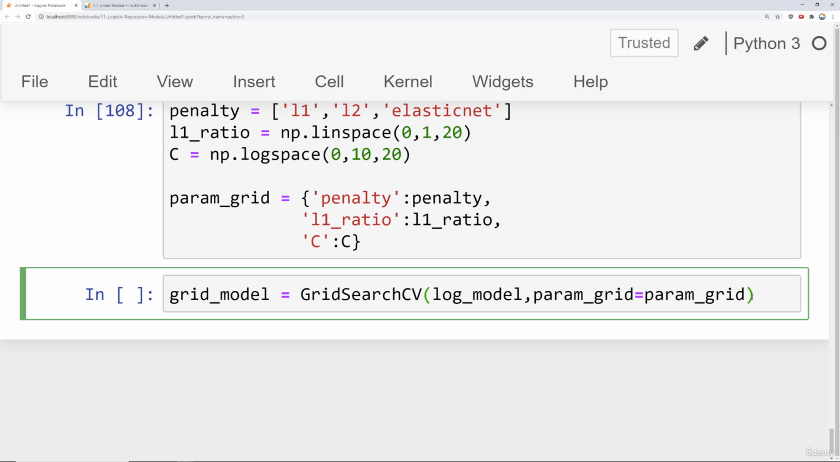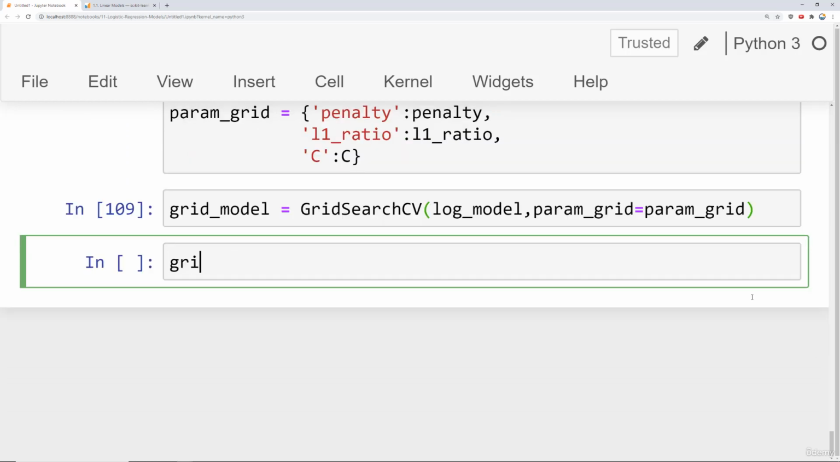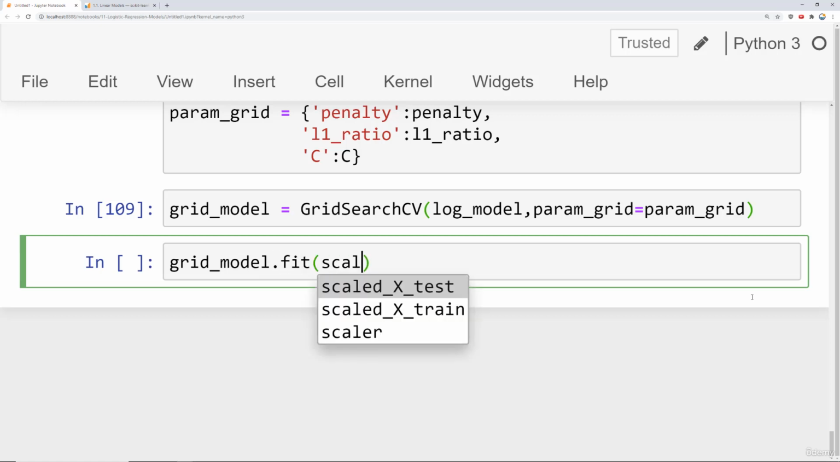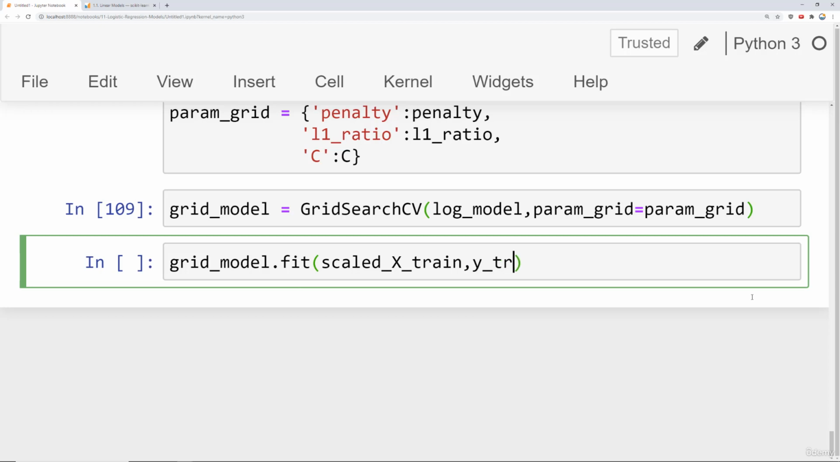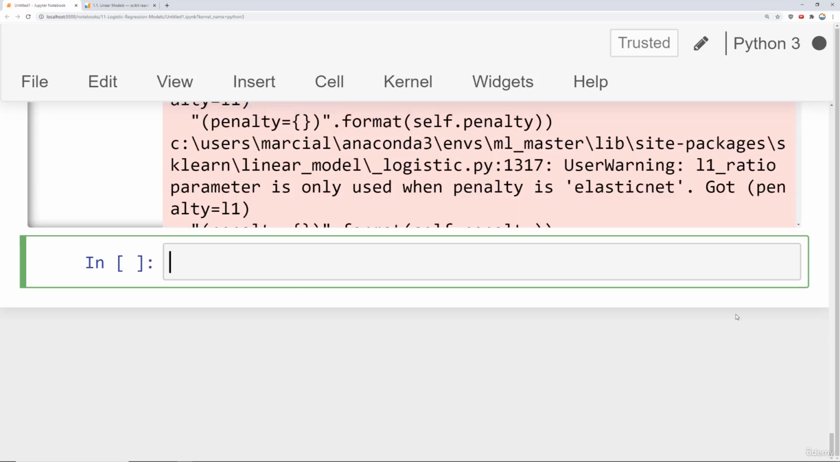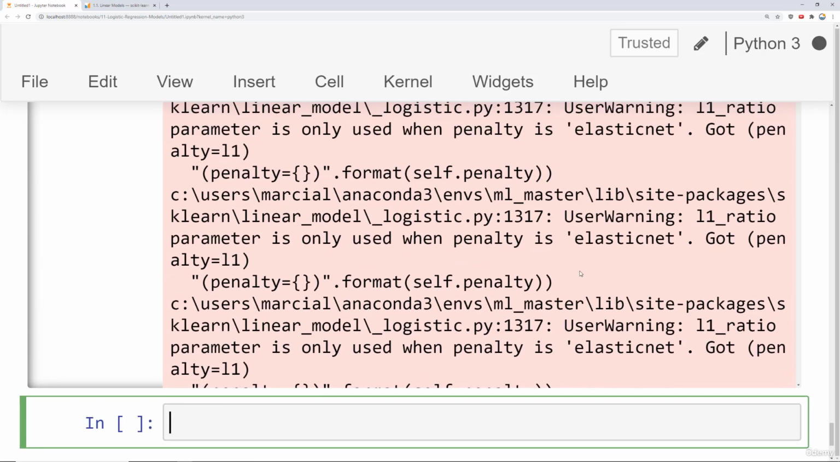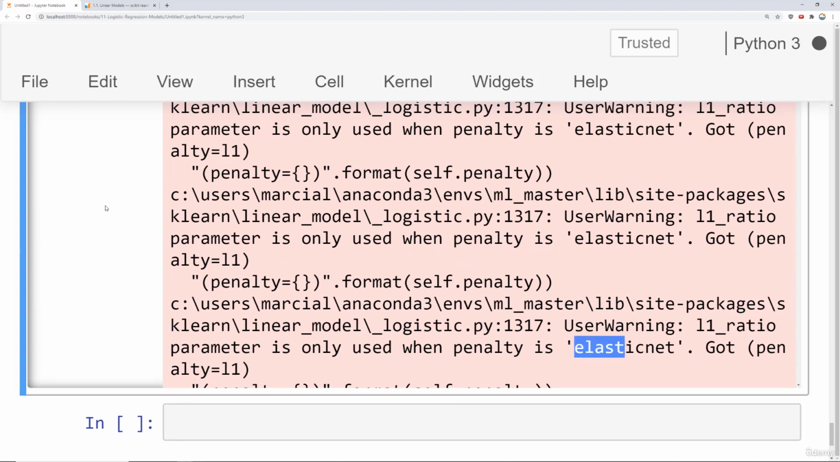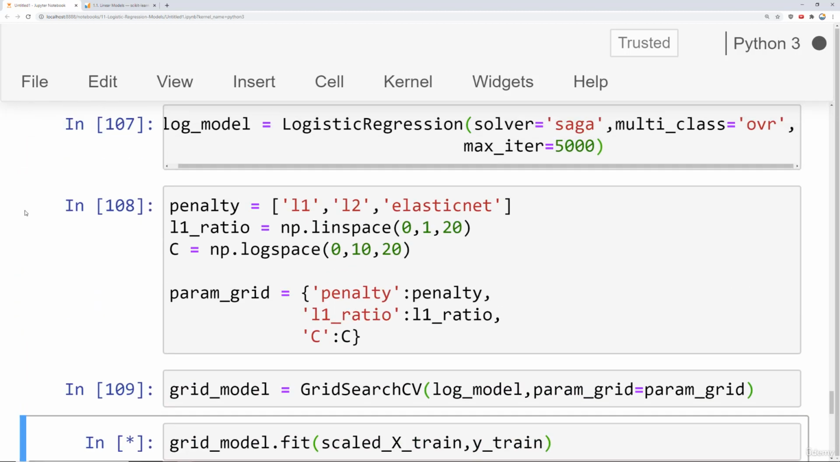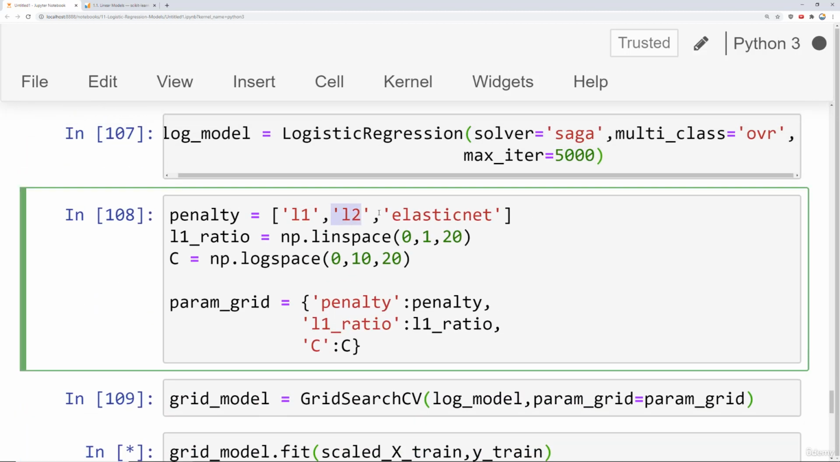So we have this grid model. I will go ahead and create it. And now let's fit the grid model to our scaled X training data against our y train label. Run that, and keep in mind, it's going to give you some warnings that the L1 ratio is only being used when the penalty is elastic net. That makes sense because we are technically also checking L1 and L2 terms, but we keep passing these L1 ratios. So for quite a few of these, it's just going to throw up that warning that it's not using the L1 ratio, which perfectly makes sense.